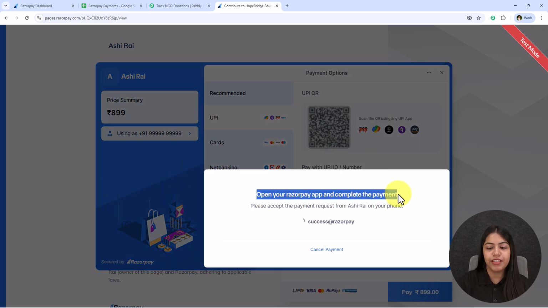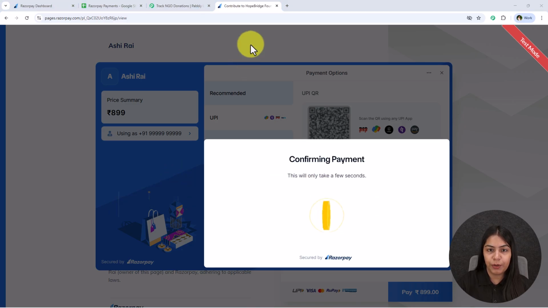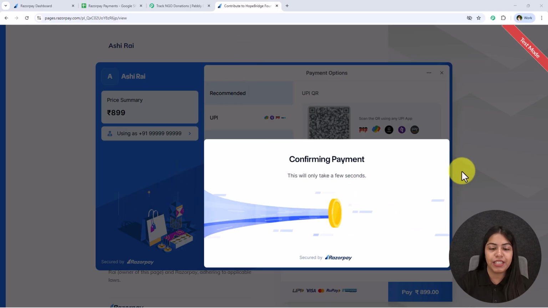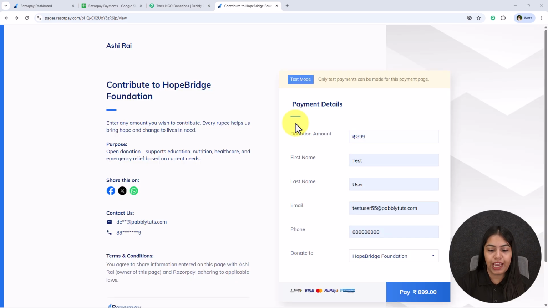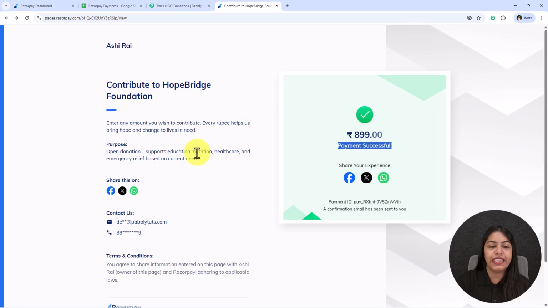Once I click on this verify and pay, it is saying open your Razorpay app and complete the payment. So let's wait for a few seconds and I'm going to open my Razorpay app and complete this payment. Once I complete this payment, it is saying payment successful, and with this we have successfully donated over here. And with this we have successfully made the test submission too.